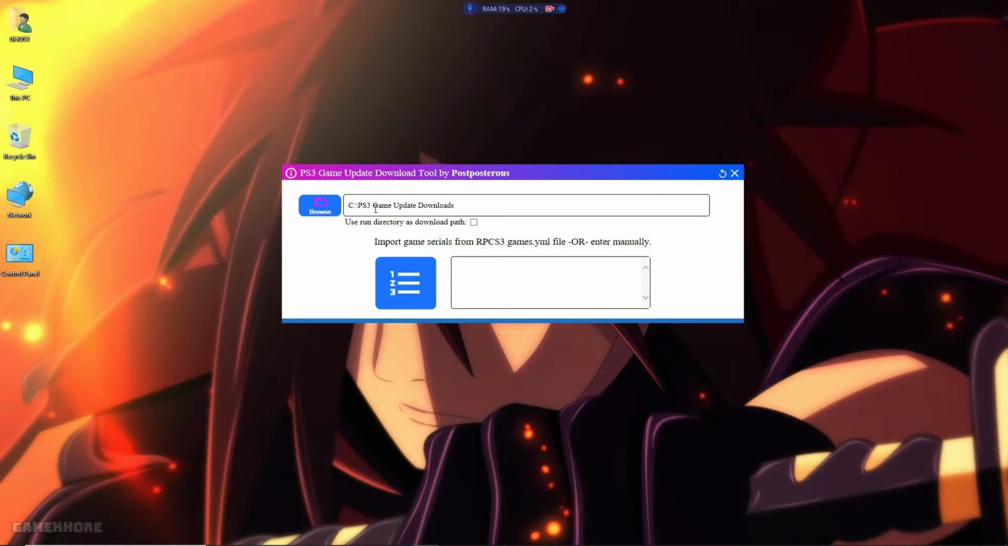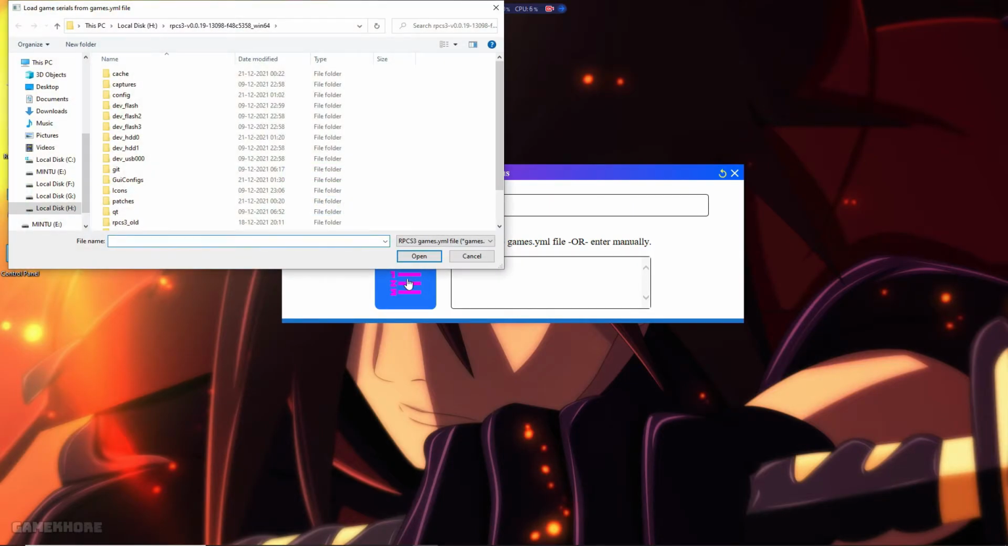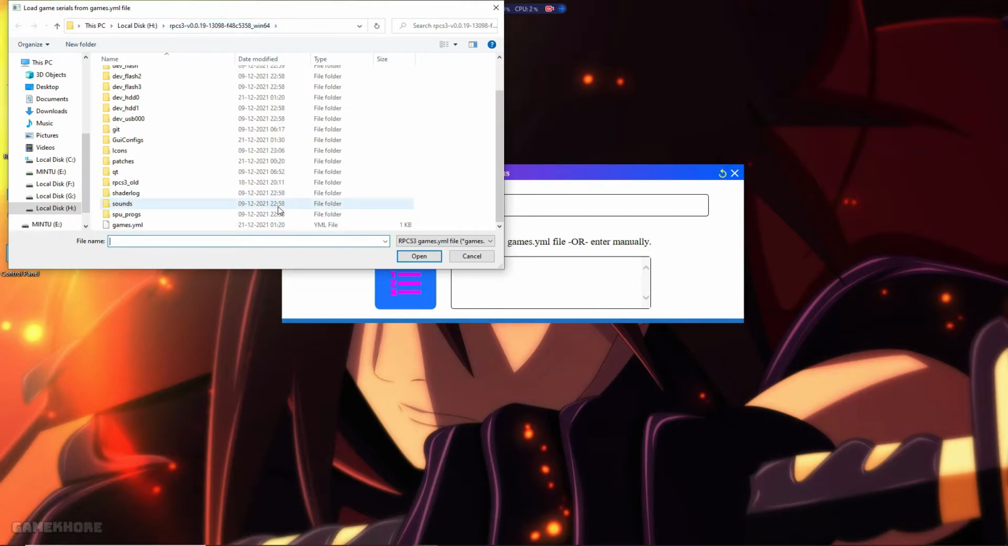So first things first, decide where you want your download to go. You can choose the default path or you can change and download your update file wherever you want. And now we are going to load our game serials. You can do it manually or you can choose the games.yml file inside your RPCS3 game directory. But yeah, you can type those serial numbers manually. It's up to you. Now select this games.yml file and open it.